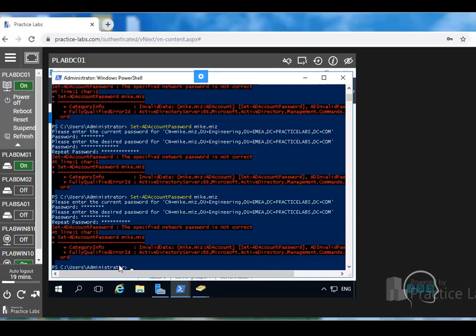So we can move forward to enable the account, because there are some kind of restrictive policies already set by the domain controller. If we go there and change this, it will take some time and it is not related to your stuff. So this command should be used to set the password. Now, after configuring the password, you must enable the account with the command Enable-ADAccount mike.ms, enter.